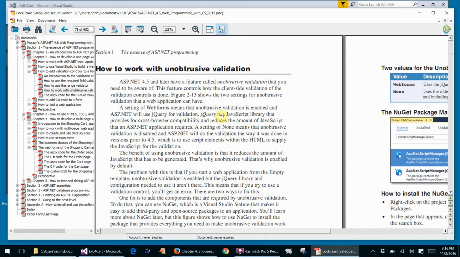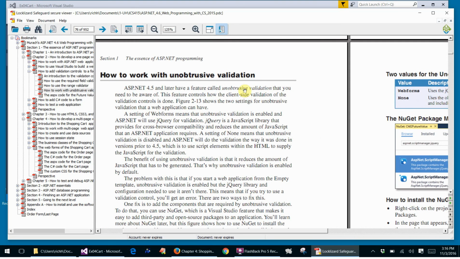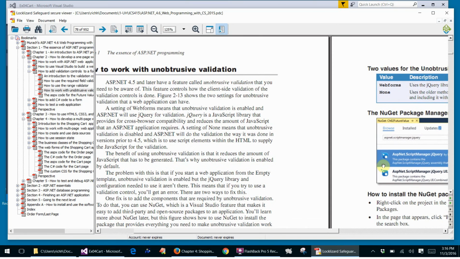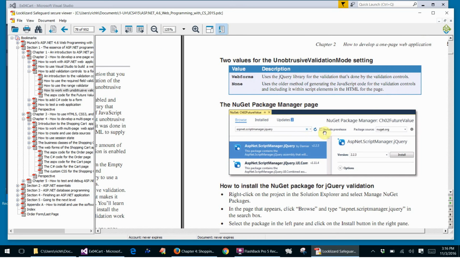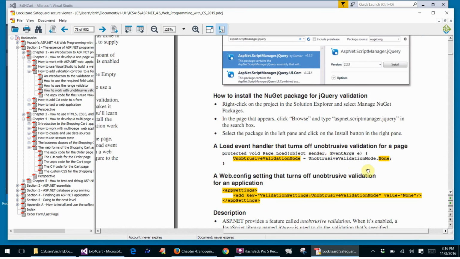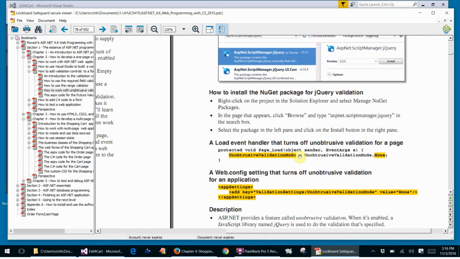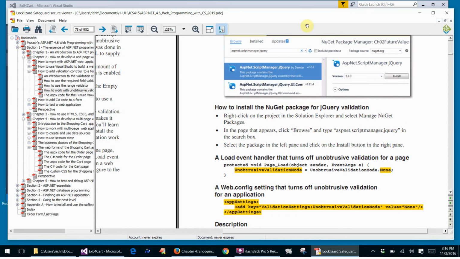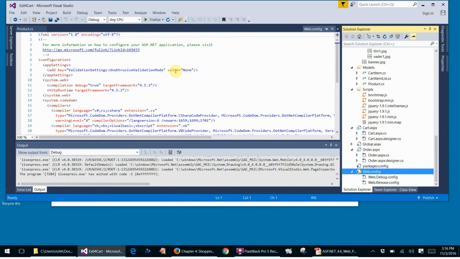But jQuery does it a lot more efficiently and less obtrusively, I guess. And so now with 4.5.6 and later, the default is that you are using unobtrusive validation. The trouble is for unobtrusive validation to work, you need to have this NuGet package, and you need to install the NuGet package. What you need to do for your website to work, if you're going to have validation, is you either need to turn off the unobtrusive validation, or you need to install this jQuery. And so we're just going to turn it off, although it's easy to install it. But in this exercise, we're going to leave it off. And this set of files comes with it turned off already.